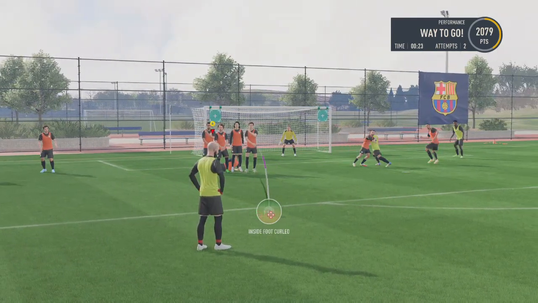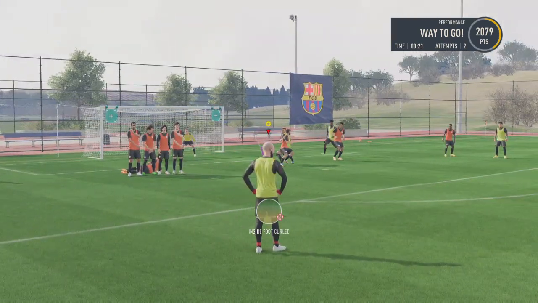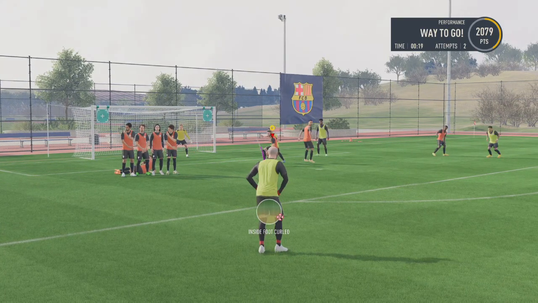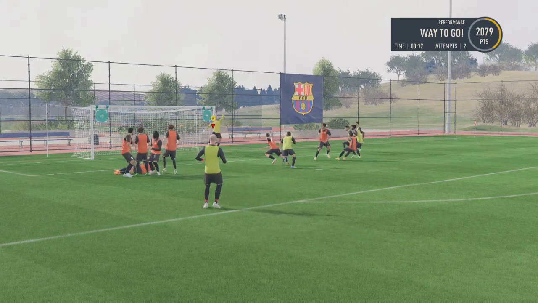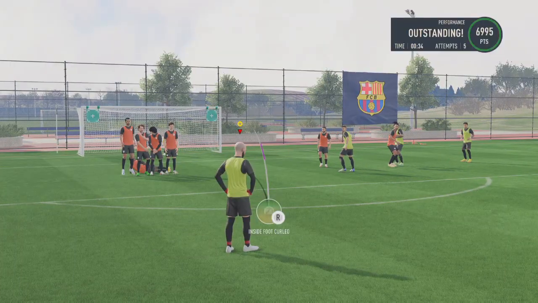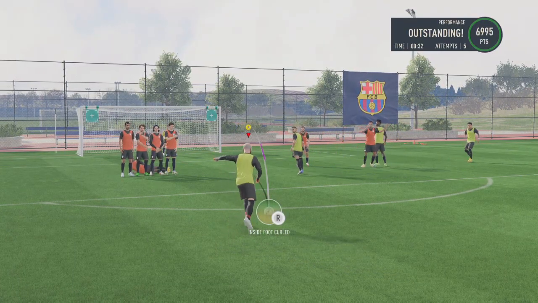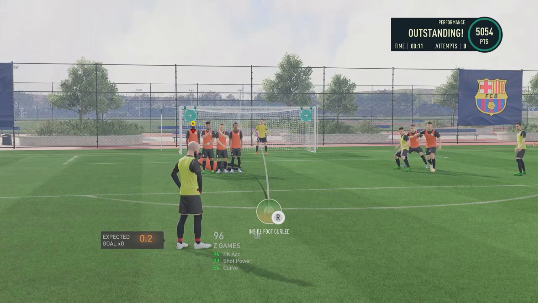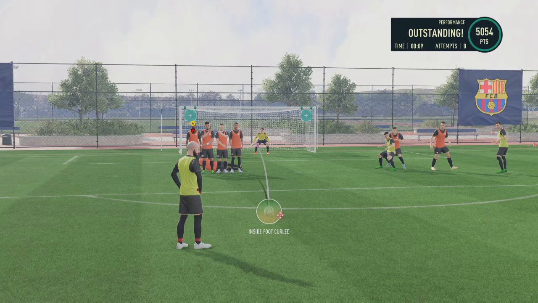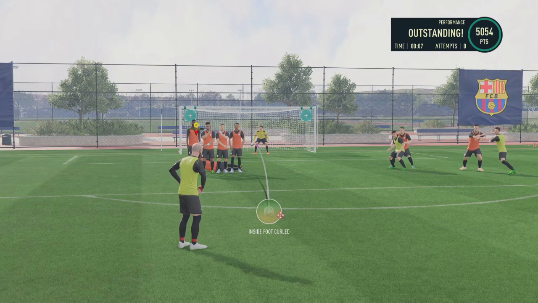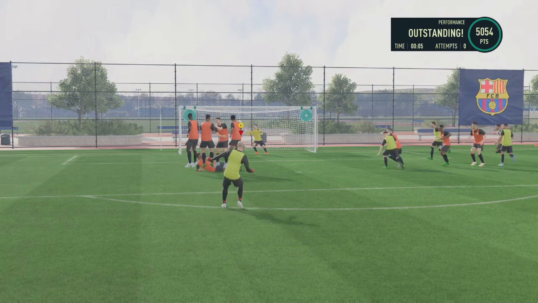Here, as you can see, once again, I move my cursor all the way to the right side of the goal, just so I can avoid the wall. I give it the inside foot curl, and I make it bend towards the left. This is another example once again over here. 2.5 bars of power, and it hits its target precisely. Finally, this last example, I aim between the goalie and the wall, and I let it bend towards the left side of the goal. Now let's get to knuckleballs.